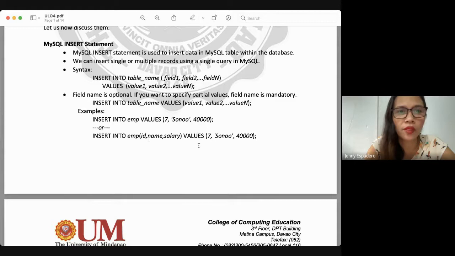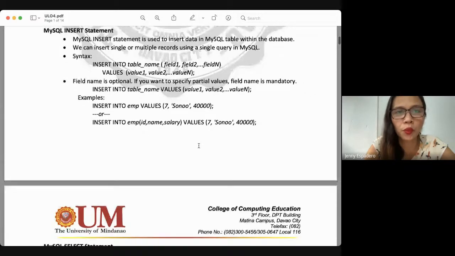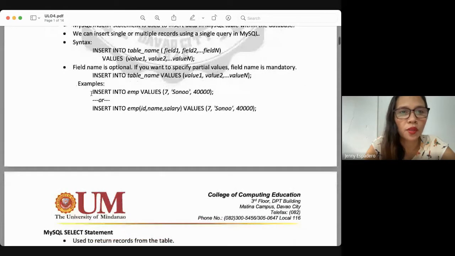Okay, so I said that we are going to discuss the DML command. We are now having a review of insert into. Here's a console. We will be using insert into, then the table name, then the values, and this is where you are going to write the values.